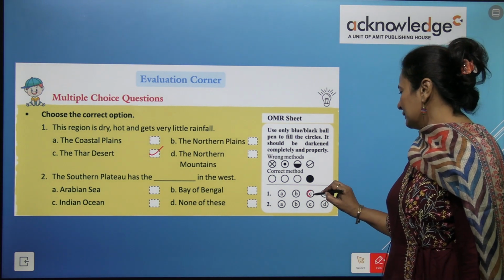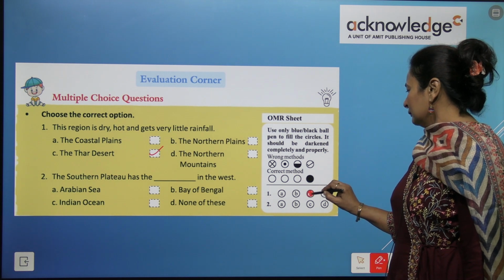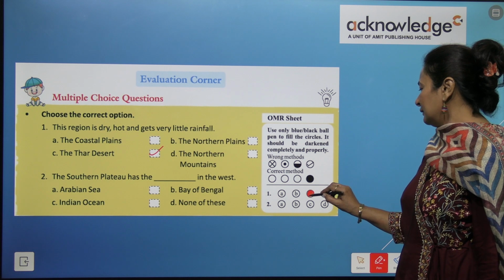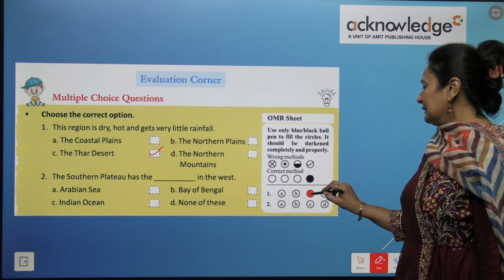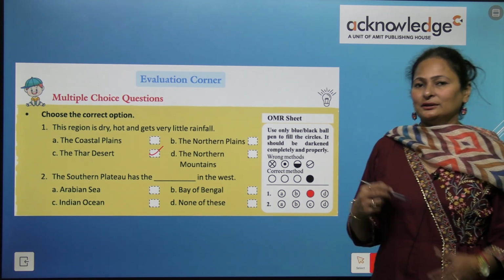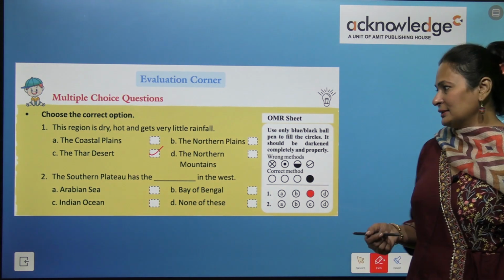Also fill this. Do this properly. Fill this circle. The answer is C. That is why filling this circle C. Rest, fill the circles according to the answers.